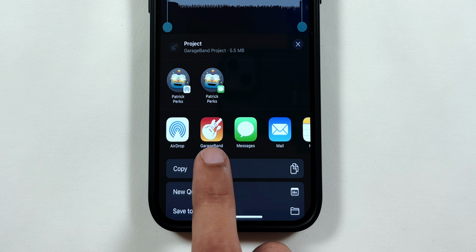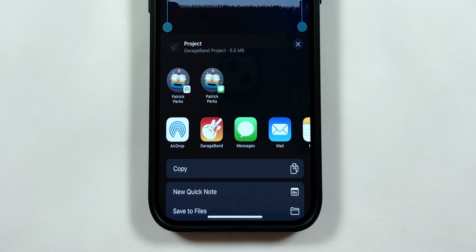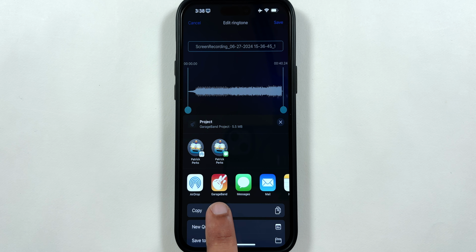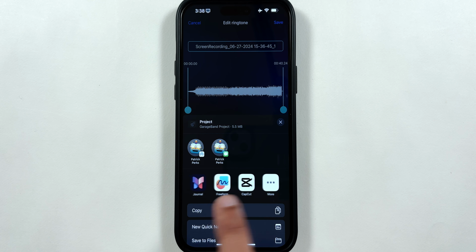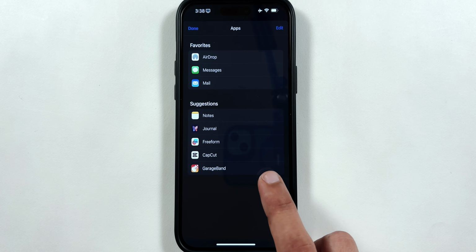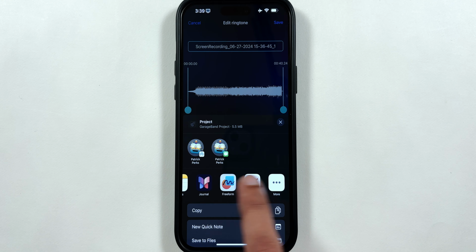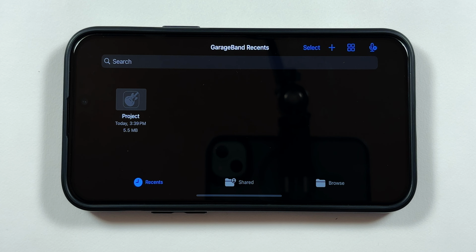Then you have to select GarageBand to set the created ringtone in the Settings application. If you do not see the GarageBand icon, you can swipe right and tap on the 3 dots more option, where you can select the GarageBand option. Tap on it, and the app will open in the landscape view. A project file will be created in the Recent section.